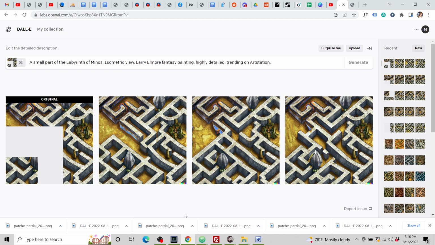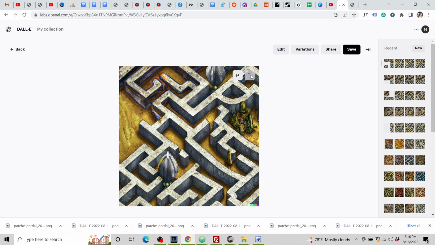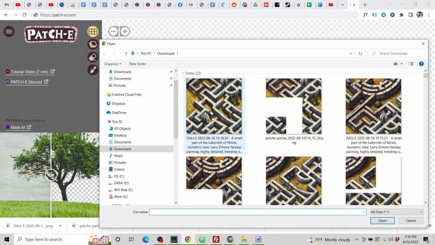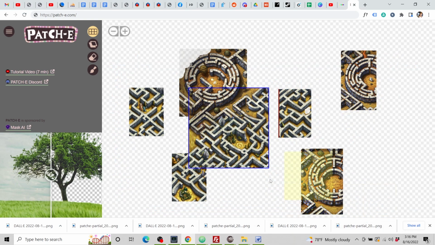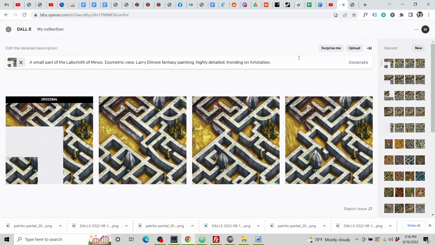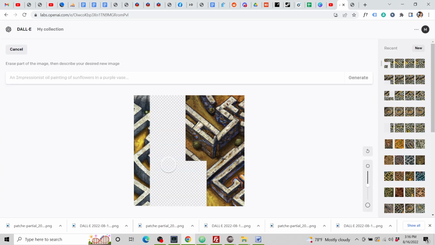Okay. Like this one here. Download that. Upload the completion image. And go further out. Download the partial image. Upload into DALL-E. Erase a bit, put in the prompt, and generate.